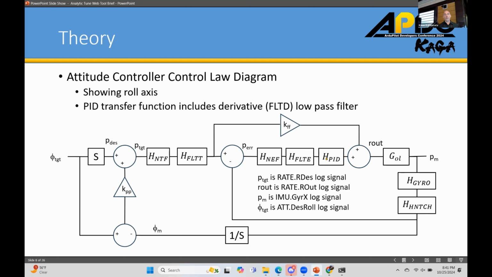So that's all the rate. That's the rate PIDs that's contained in here. We have the target filter for the low pass, target notch filter. And then we have our attitude feedback where we compare it to the desired attitude or the target, and that gives the correction rate to the rate controller. And up here we have the feed forward path for the rate controller as well.